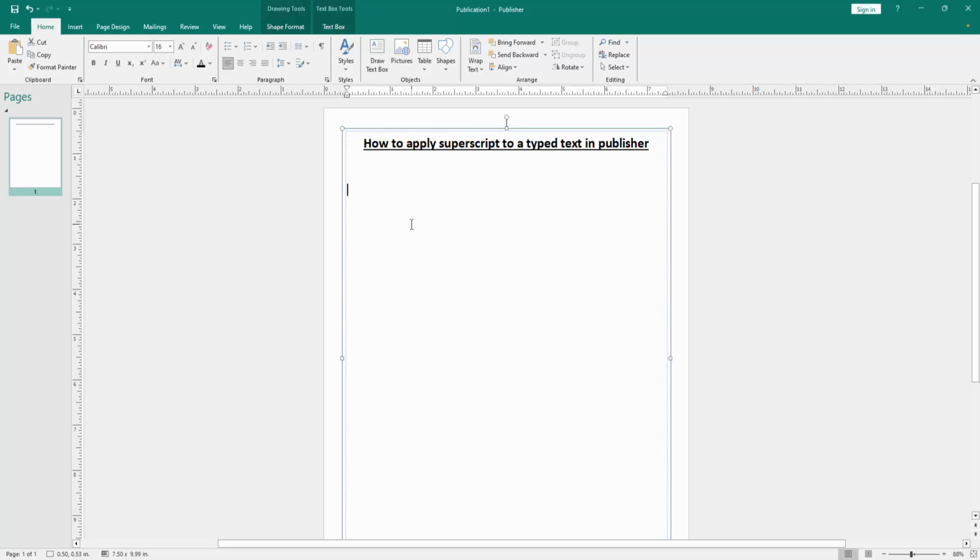Firstly, write any text. Now I write x2 plus y2. Then select the two text and go to the Home menu.